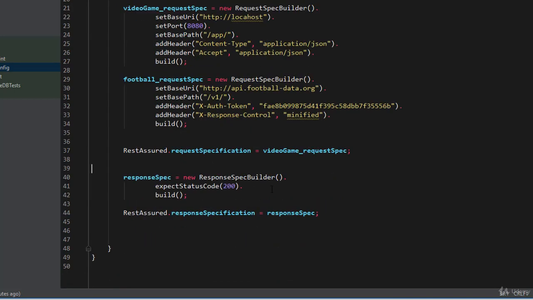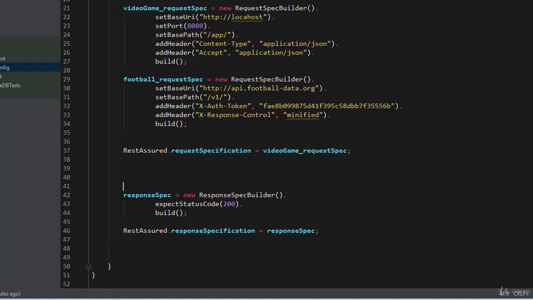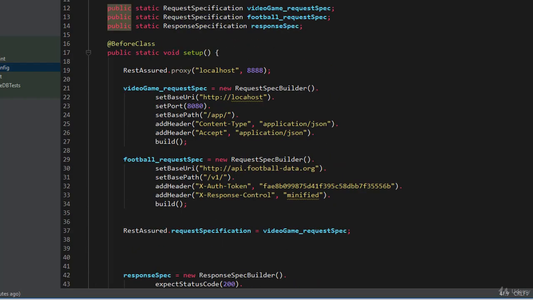We're going to leave, as I say, the response spec the same because I want the response spec to be common between the video game and the football data. It's just the request spec that needs to change, and so now we have a request spec for the video game and a request spec for the football.